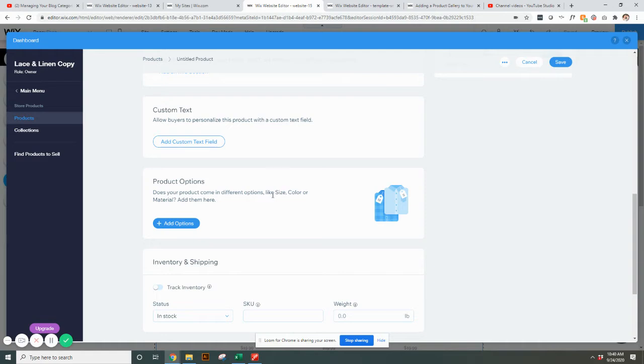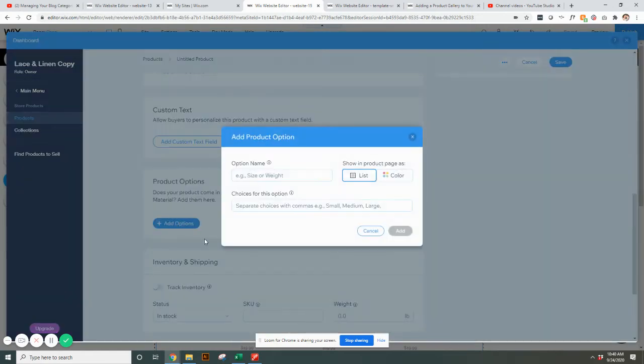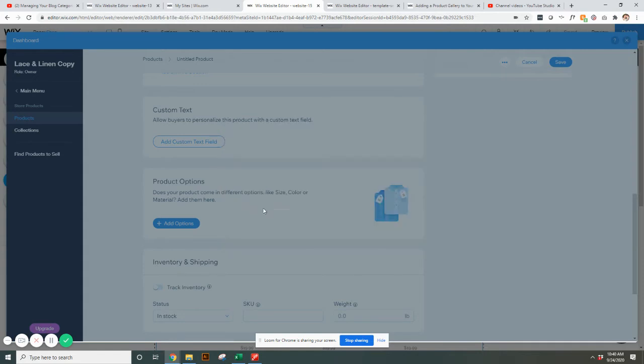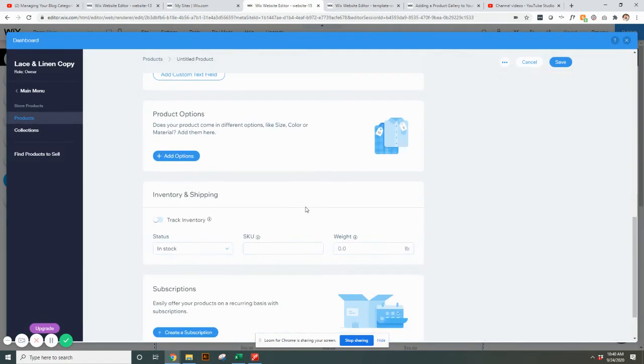Product options, this is where you can come in and do different variations. Very easy to do, just hit add options and you'll be able to show it as colors or as a list and what the options are here. Once you add these together, so say you're going to do size and you do small, medium, large, extra large, then once you put those in, it's going to do all the variations for you.